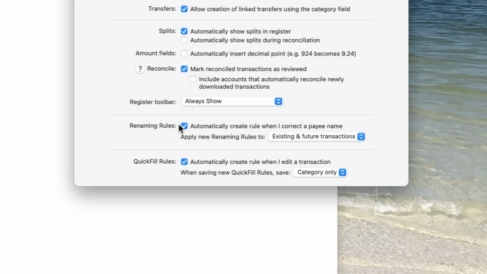Renaming rules and memorized payees or Quickfill rules work in conjunction as a way to train Quicken to do things in a more automated way over time. So that's what these two things are referring to. I'll do a video on downloading stuff and renaming and all that, but we're going to keep automatically create rule when I correct payee, and we're going to apply the new renaming rule to existing and future transactions. For now, after you do your initial setup, we may come back and change this back. In that case, I'll talk about that in that video.